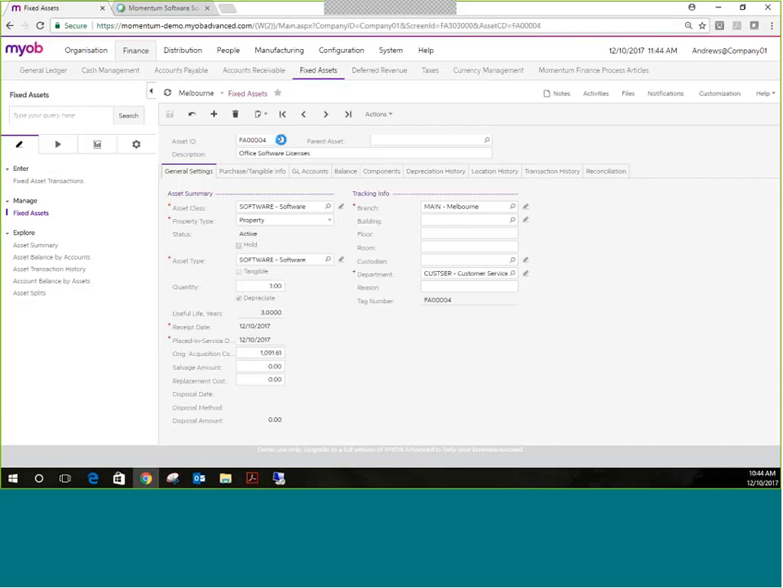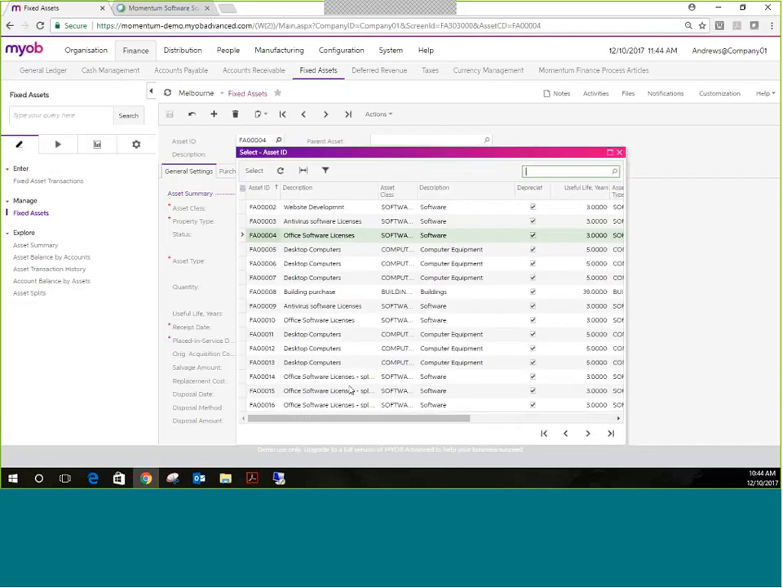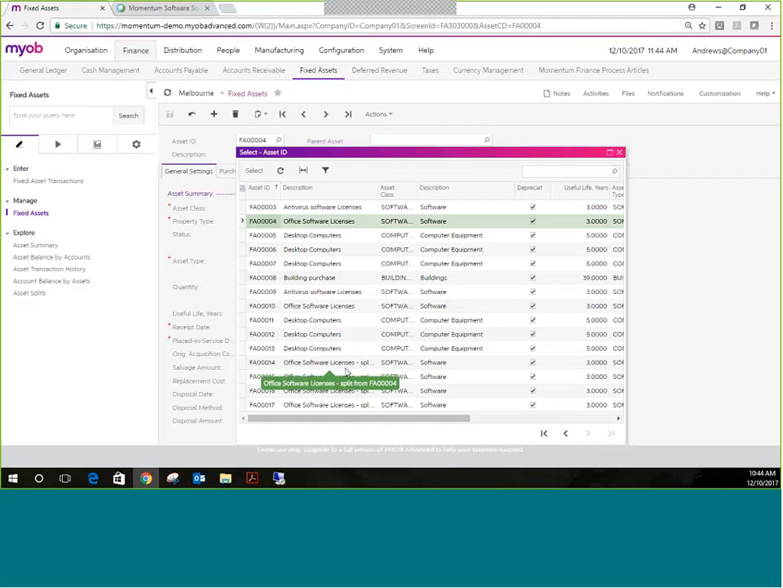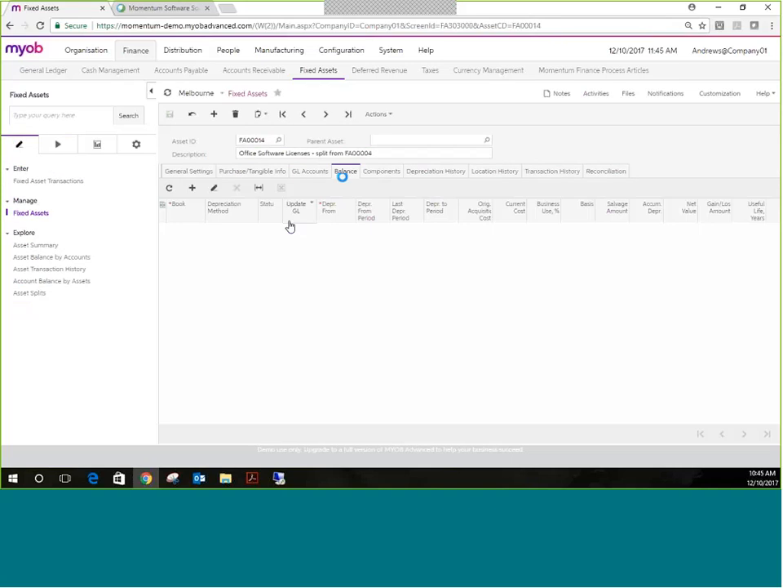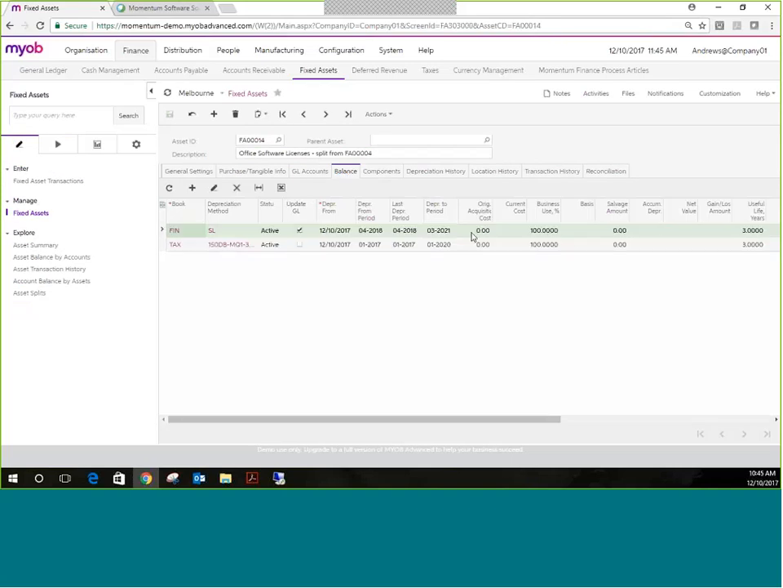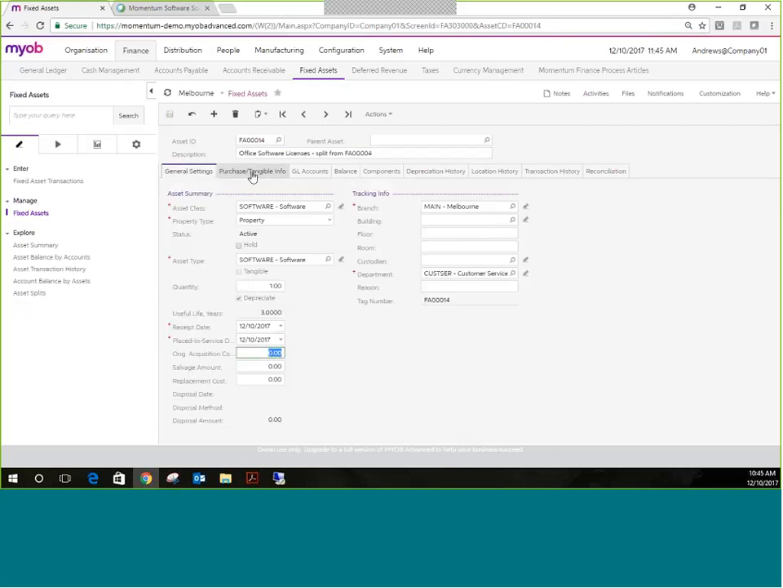Manage my assets. It's now created the additional assets. So there's a quantity of 1. I don't have an original cost in my balance. It's not showing me any value, so I can update that. So I can update my original cost here, purchases, and the balance.